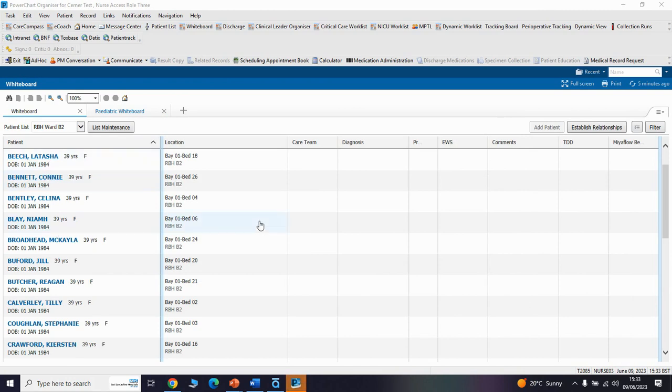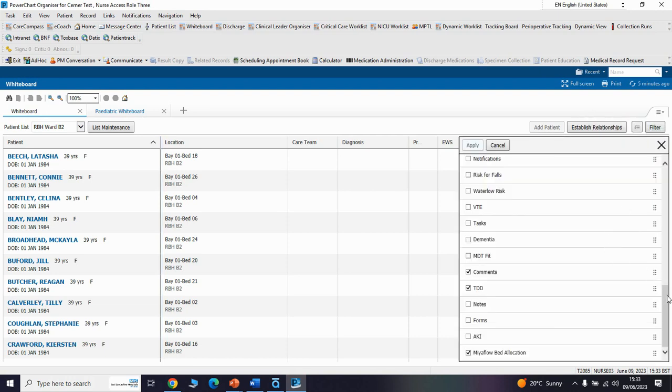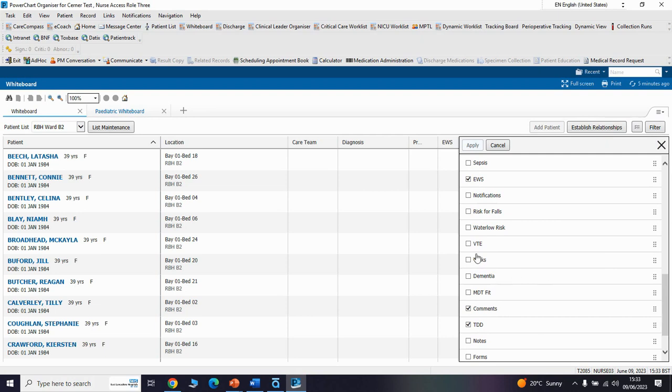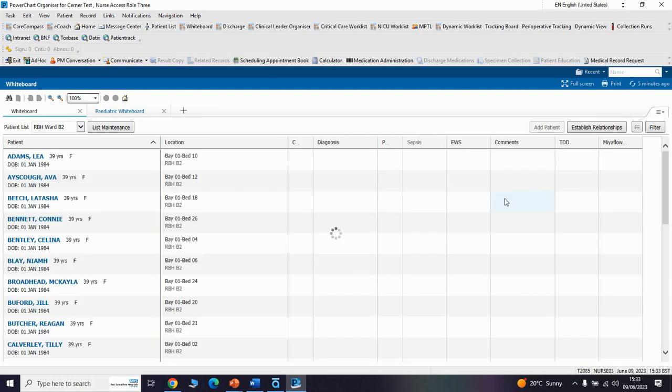You've got your patient's name, you've got your location, you've got more columns appearing over here. To remove any columns, or if you think you're missing any columns, you click on this arrow key, you click on Layout Configuration. This is where any columns you don't need, you untick. Any columns you need, you leave them as it is. Once you've done that, you click on Apply, and it will update those columns for you. We do have a column as well for Whiteboard, which is Maya Flow Bed Allocation.